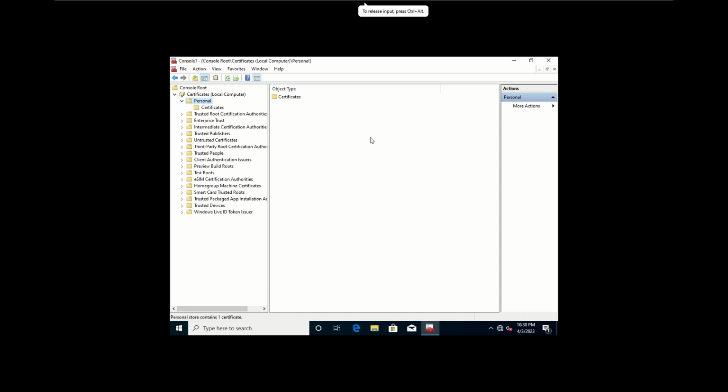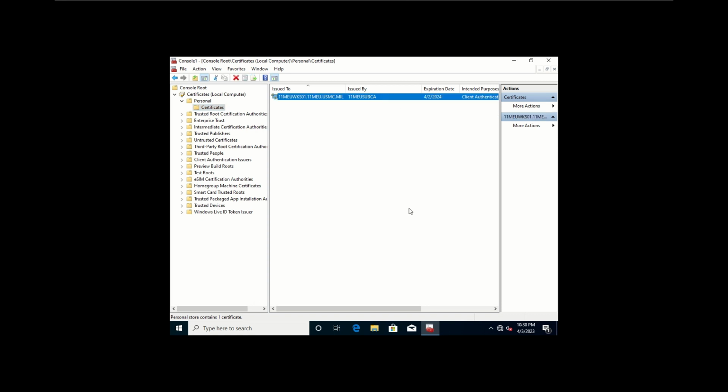Alright, so once you finish, you can click on the certificate. See that this is a new folder, and I now have a certificate for my workstation issued by my sub-CA. I see that the certificate template that it's using is the workstation authentication. I can see my expiration date as well. So this completed successfully like we wanted it to.